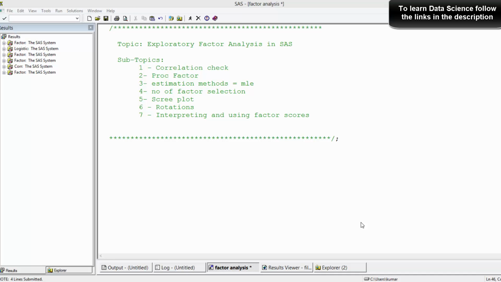Discuss how to perform exploratory factor analysis in SAS. The confirmatory factor analysis will be covered in a separate session. What are the things that I am going to cover in this session? First, I'll do a correlation check of the variables. I'll also talk about how to use PROC FACTOR for doing factor analysis, and I'll also cover the options available with PROC FACTOR in doing factor analysis.